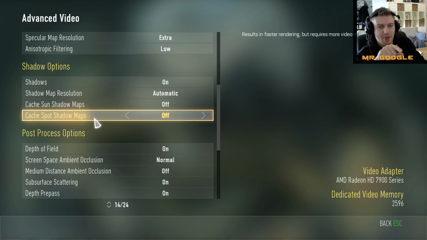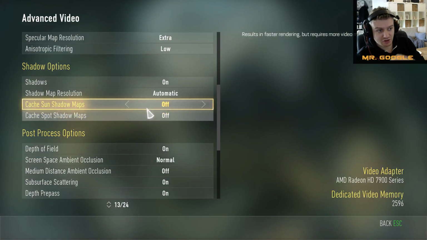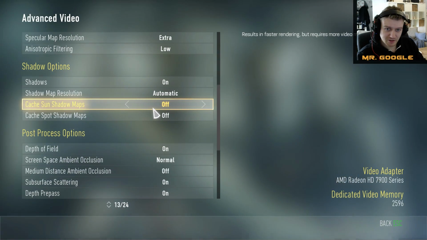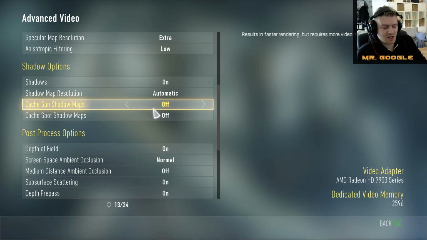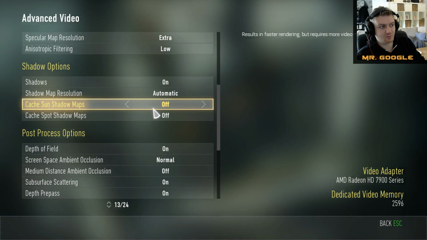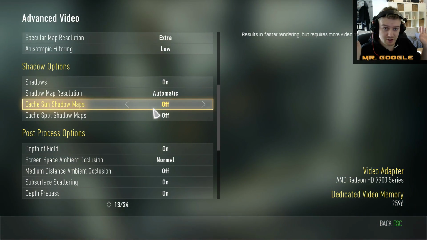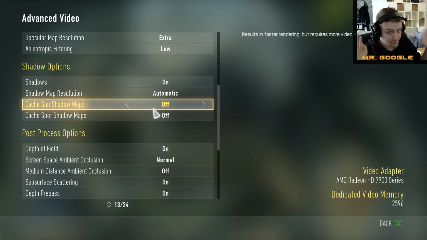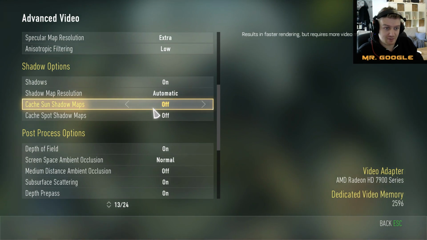And now an important part. Cache spot shadow maps and cache sun shadow maps. If you turn this on, you get blurry and freaking ugly textures. It makes absolutely no sense. Let's read the tooltip. Results in faster rendering but requires more video memory. Well, I have 3 gigabytes. Should be okay. For now, turn it off. Unless, well, if you want to, you can test it, but I get blurry textures.